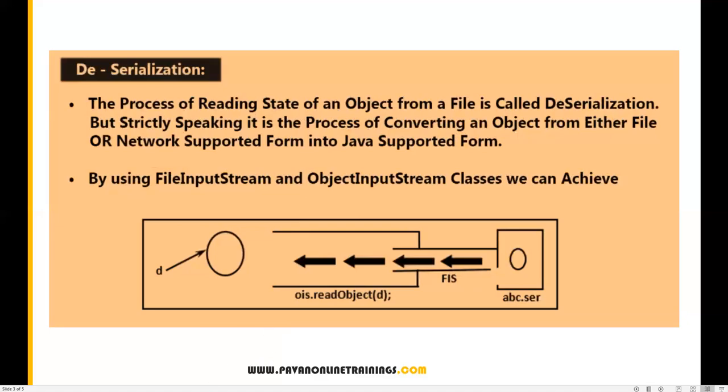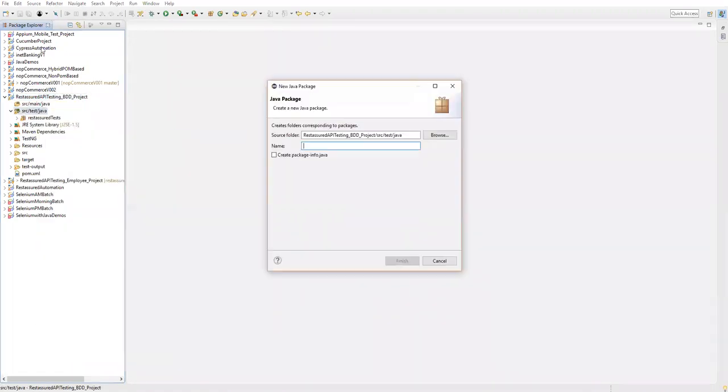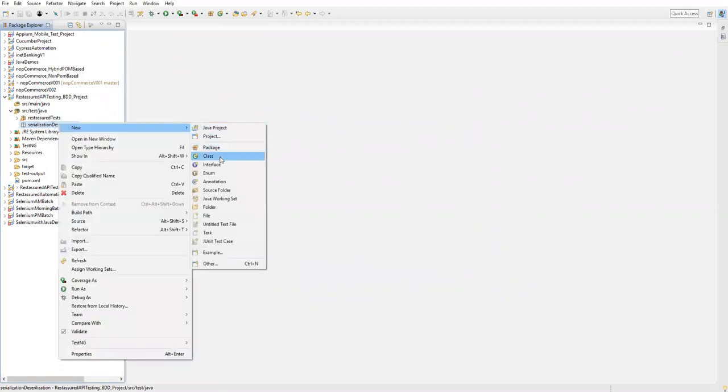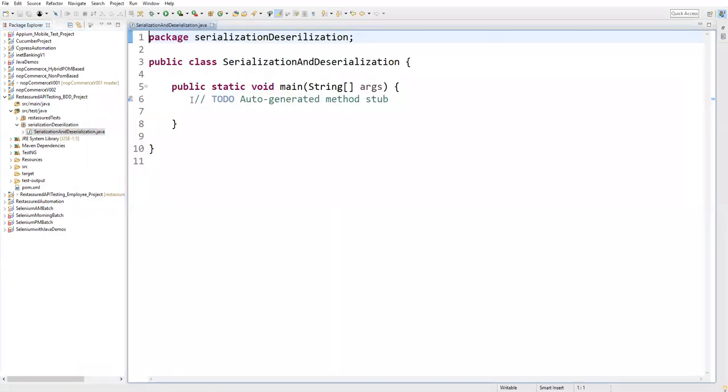To do this, let me go and open Eclipse. This is our project we created earlier. Here I am creating a new package to demonstrate serialization and deserialization. Inside this package, I'm going to create a new class, naming it SerializationDeserialization. Let's take a main method, then click on finish. Now I have created a main class.